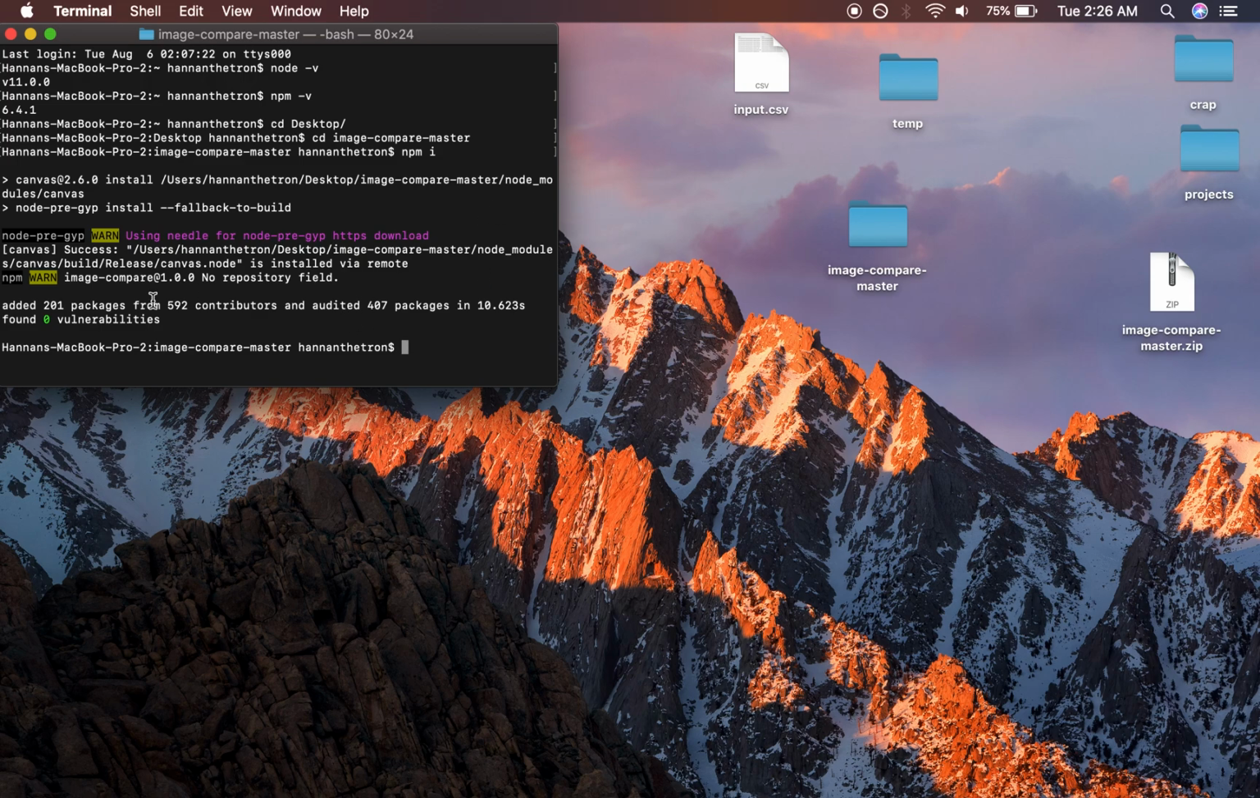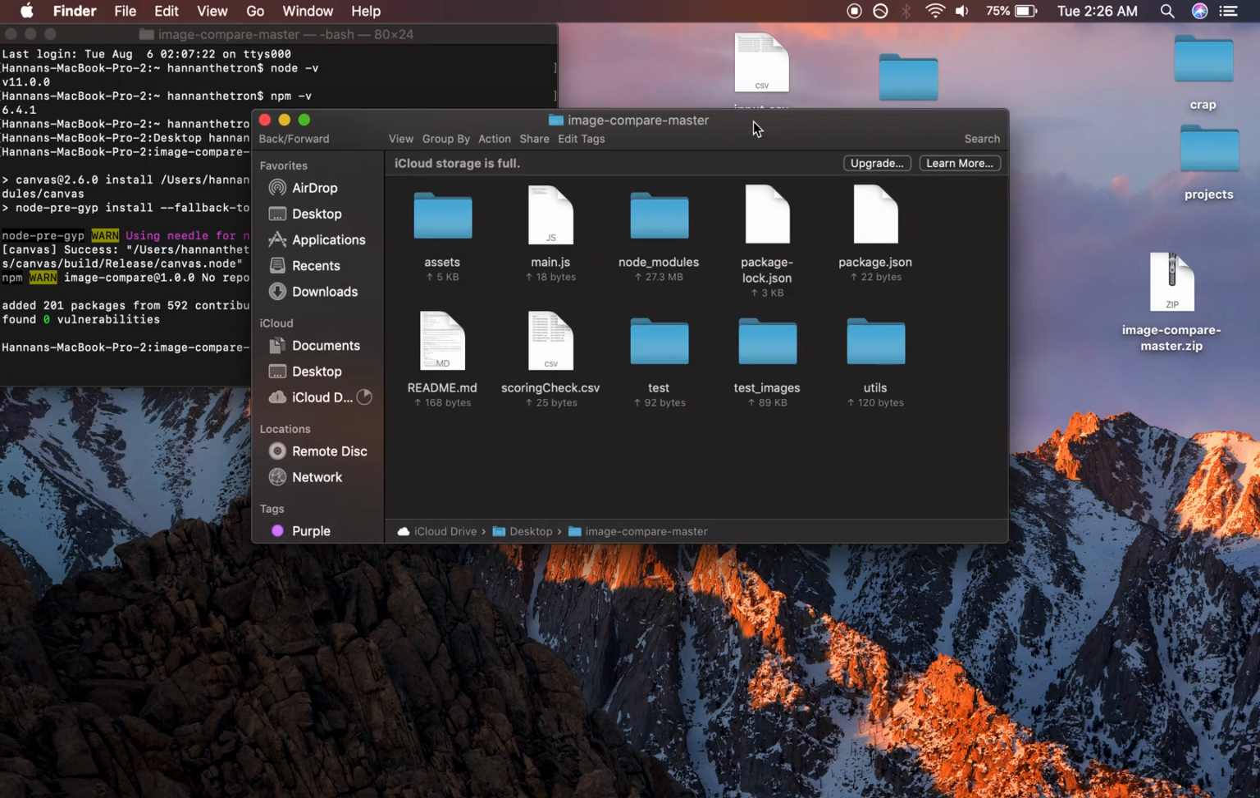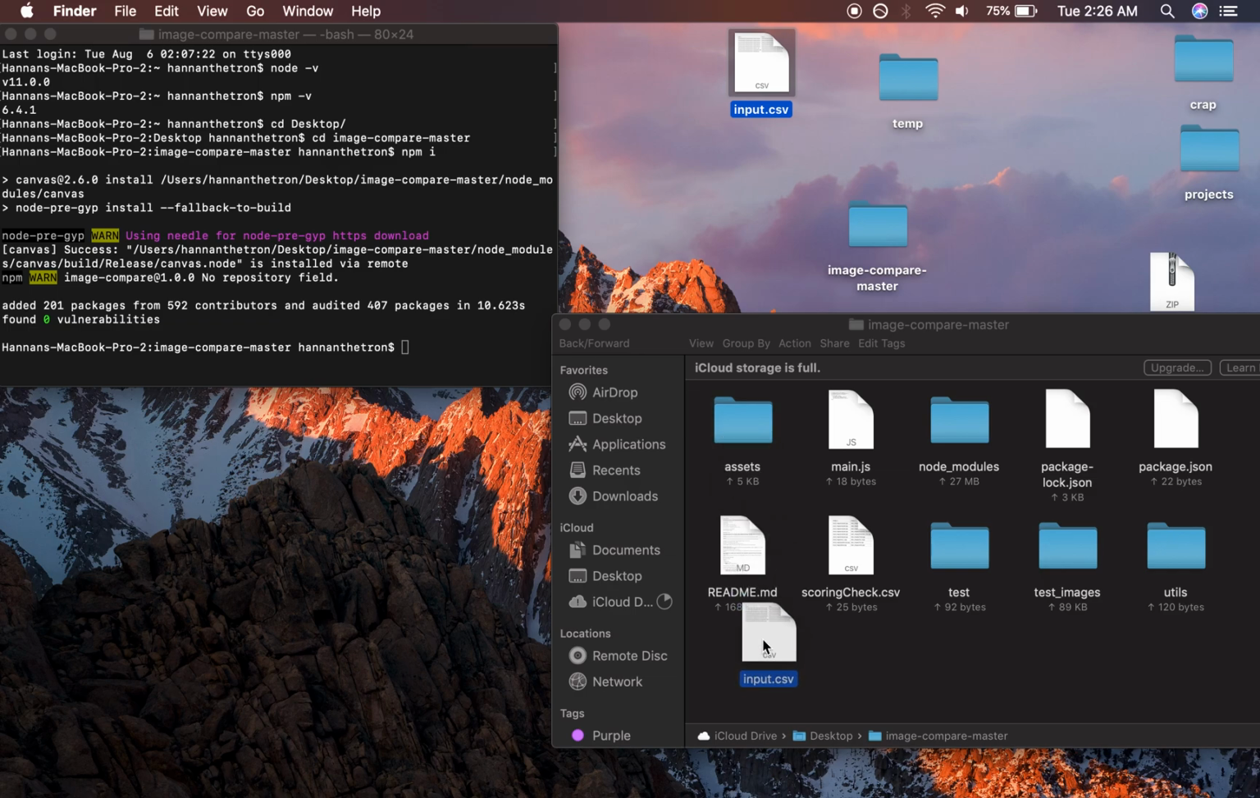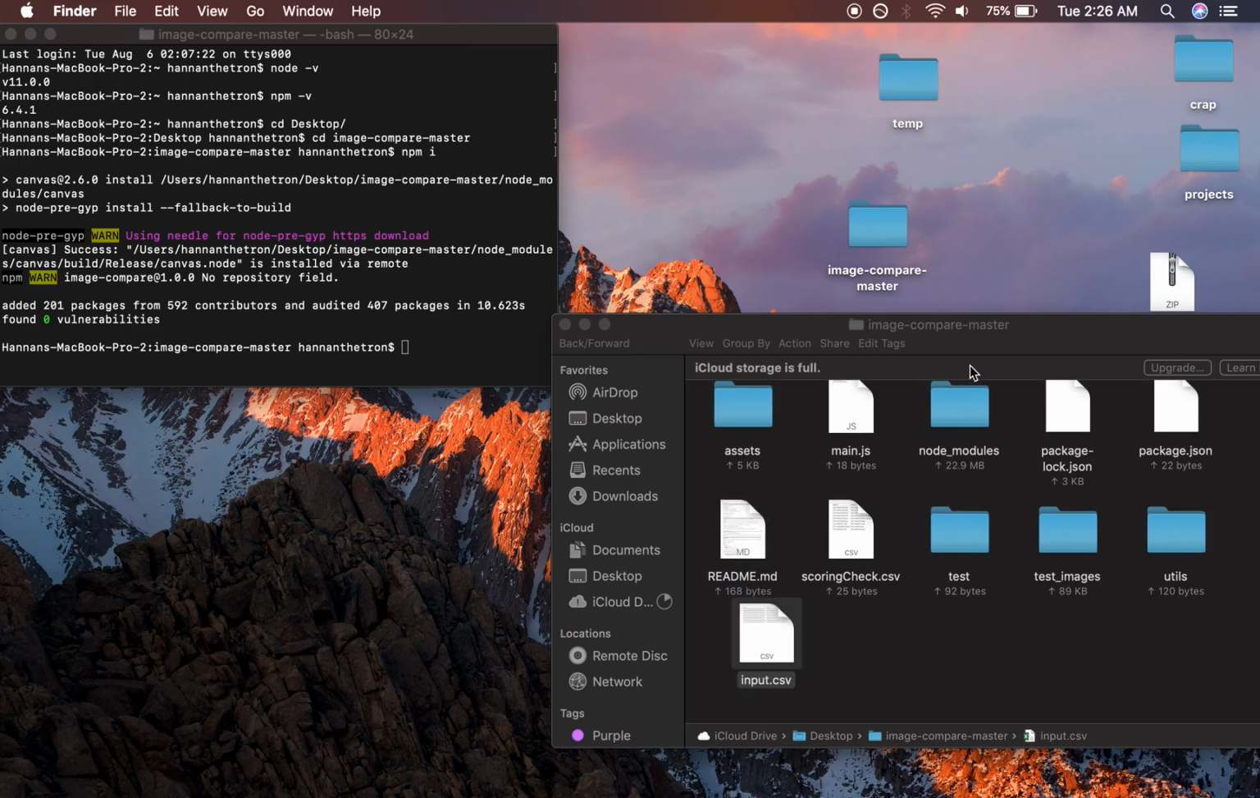Alright, so we're done installing our dependencies. So next what we want to do is open the image compare folder. So now we're inside the image compare folder through Finder, and you just want to drag this input.csv all the way inside your image compare master. Now you just want to make sure it doesn't go into any of these folders. You just want input.csv right at the root.